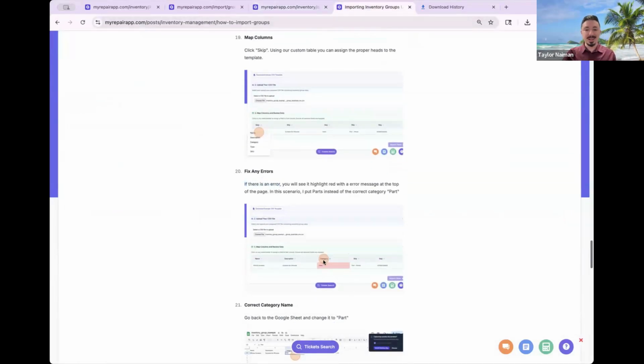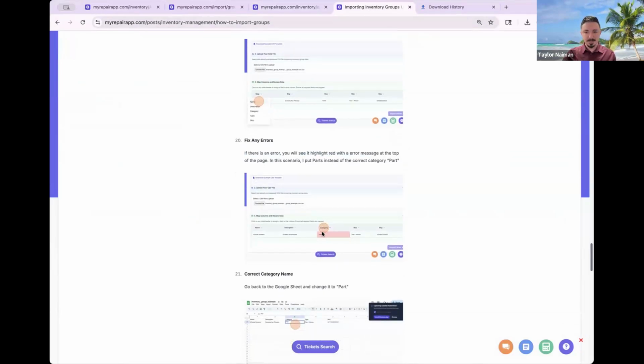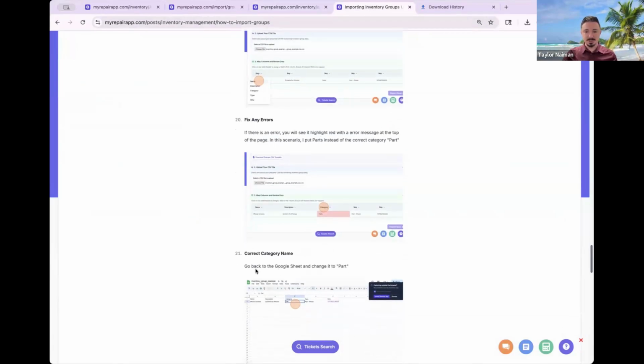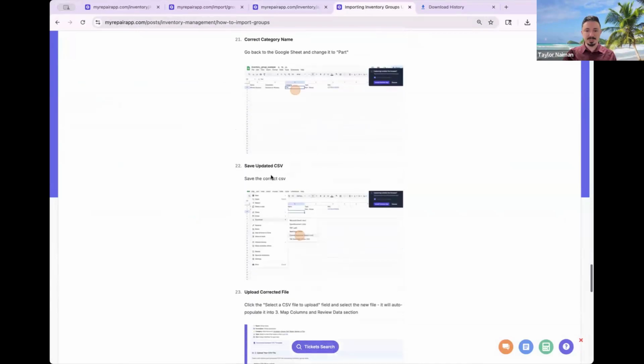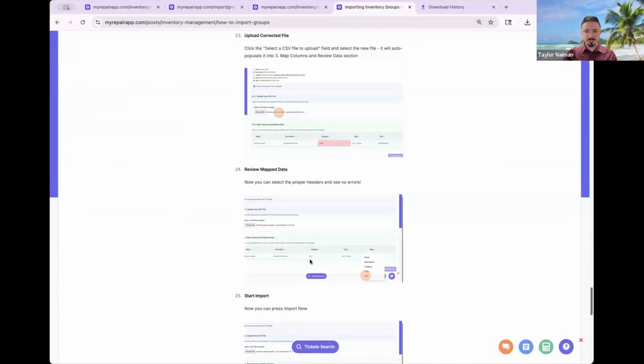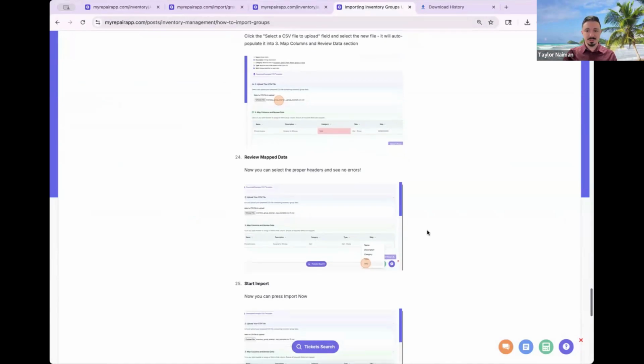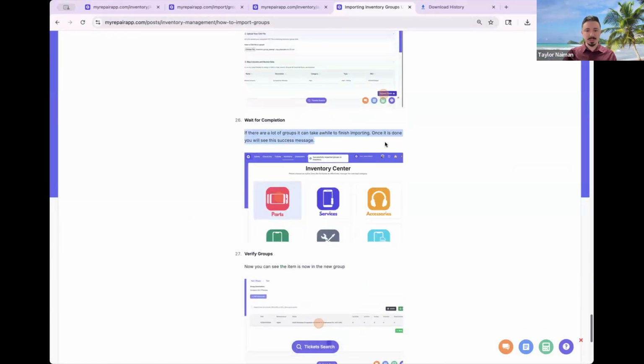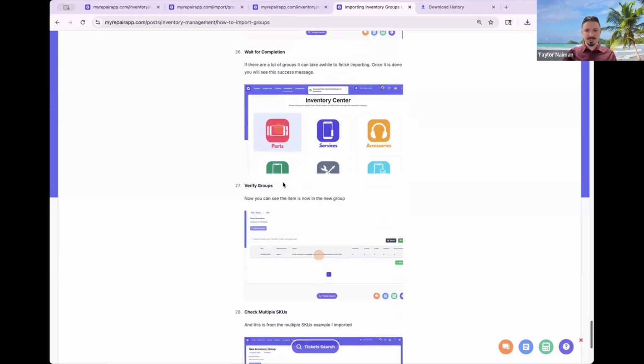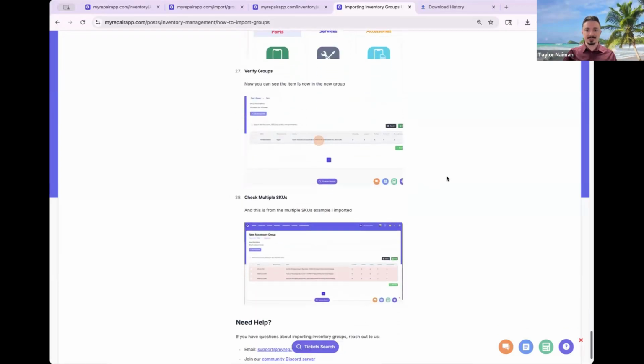Now, if you get an error, say you select a column, you map a column and it has an error, it'll be highlighted red with an error message at the top. In this scenario, it's red because he put parts instead of part, so that S doesn't match our system. He went back in, changed it to part, saved the CSV, and re-uploaded it. No more error because there's no S. Import, wait for completion, and you'll get that success button, and then you can see the item in a new group, and that's it.